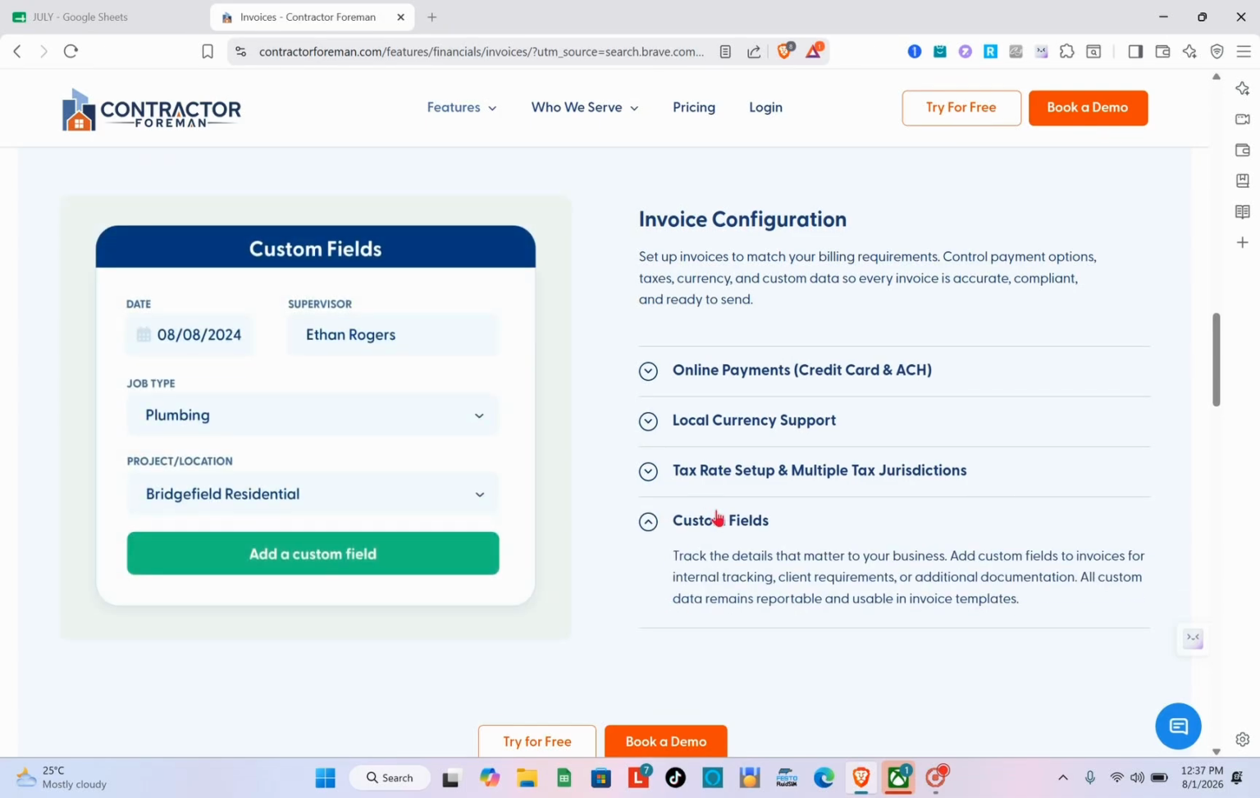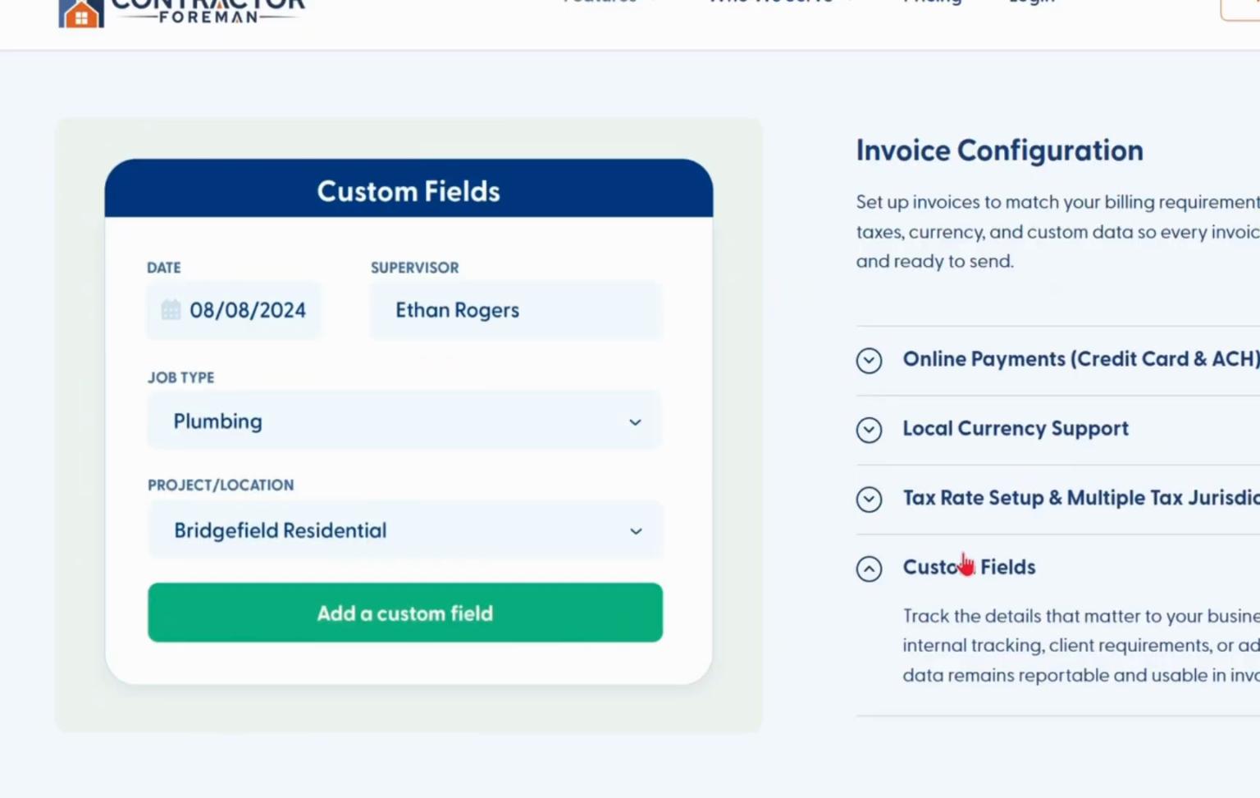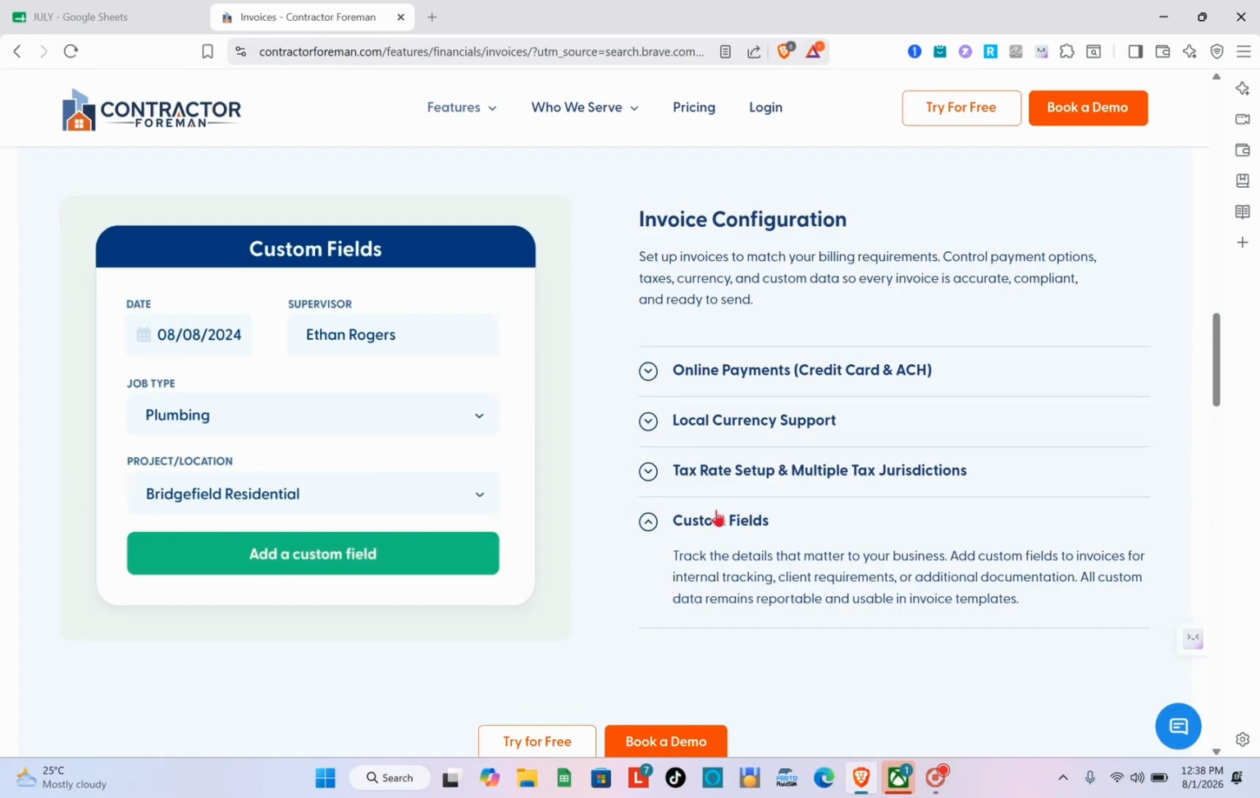And of course, you can track the details that matter to your business and add custom fields to invoices for internal tracking, client requirements, or additional documentation. So all custom data remains reportable and usable in the invoice template.